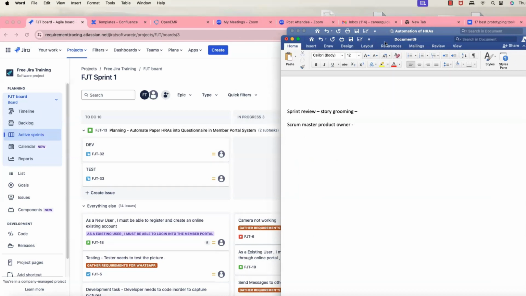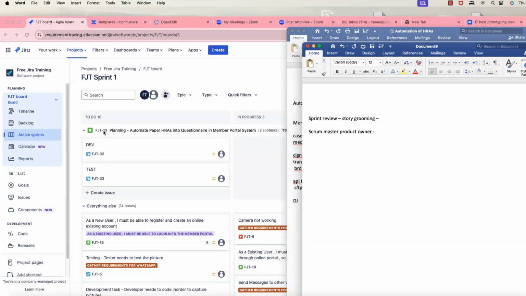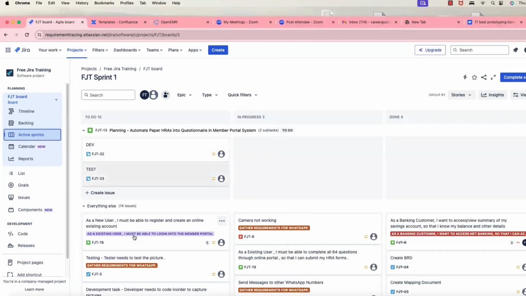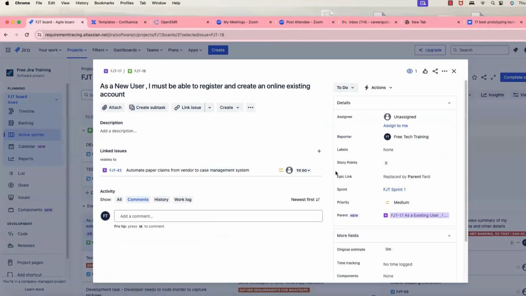So what is grooming the user story? Let me take an example here. I'm going to take this one. The user story needs to have a story point, that's mandatory. Without story points, we cannot progress, or we cannot pick it up for the next sprint. So every user story needs to have a story point. If that particular user story needs some subtasks, you also have to create them.